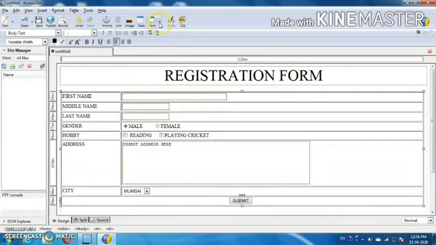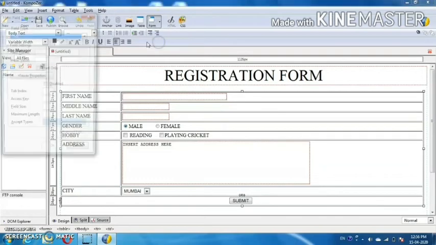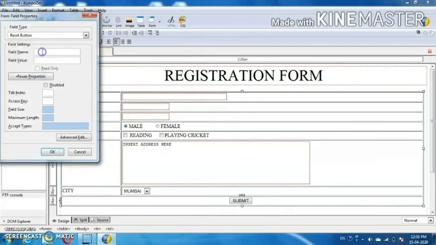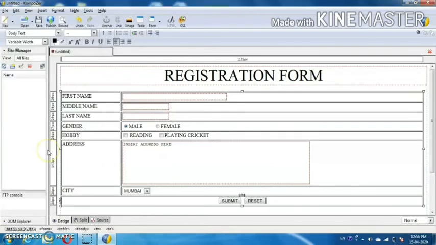Now again we are going to insert a reset button. Reset button, field name reset, and field value reset, and click on OK button.